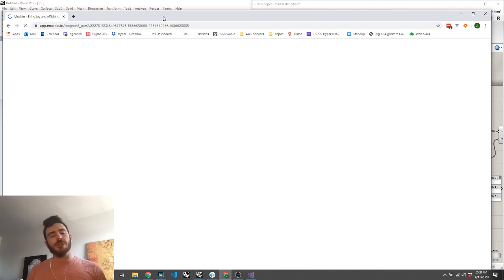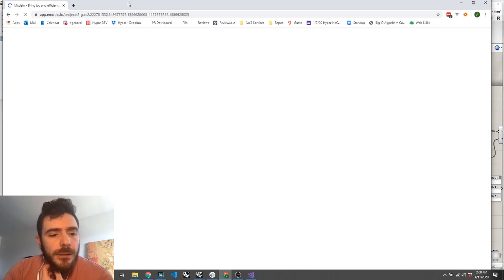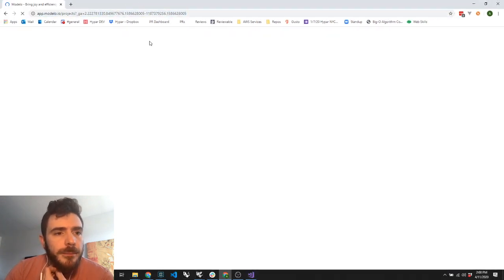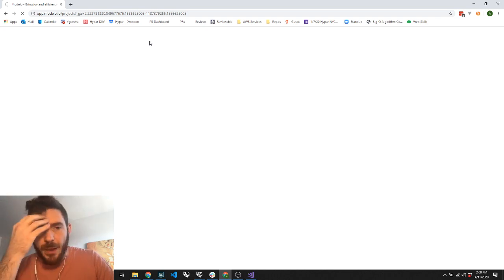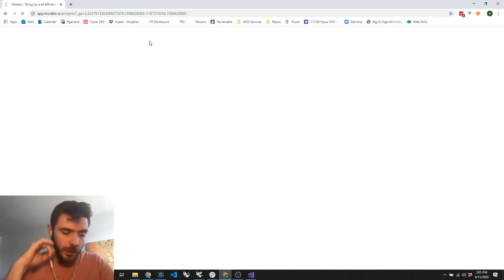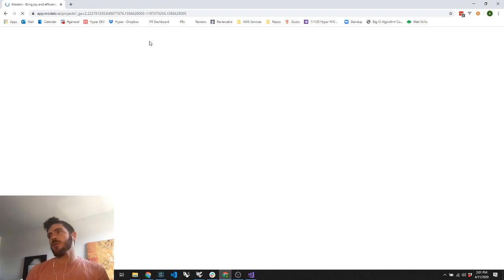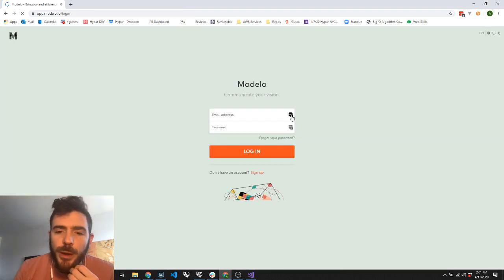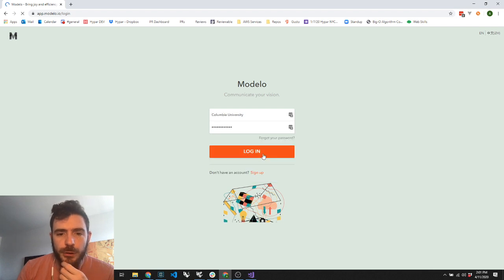But what Modelo lets you do is share models and mark them up, do kind of like collaborative commenting and annotations, and even sketch over the top of 3D models in a 2D way. I don't know why this is going so slow. Maybe I'll let this load in the background. But it's a pretty cool tool, and it could be used for, oh, here we go, sharing work with your, during a review.